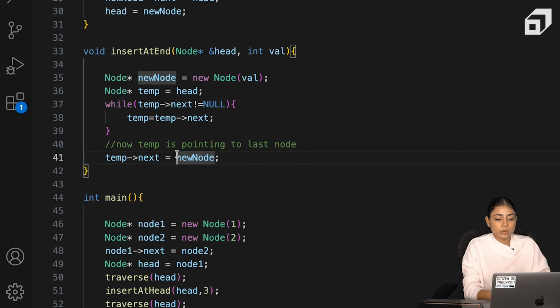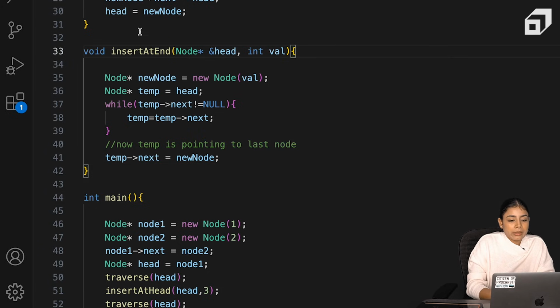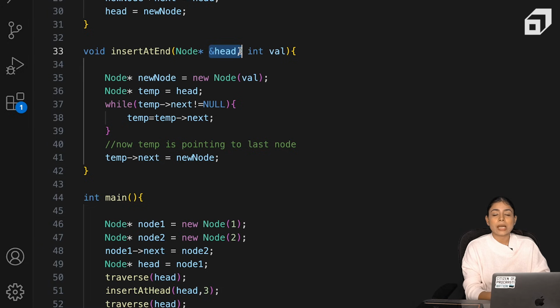We added a new node at the end after my current last node. Now here, if I'm given an empty linked list, meaning my head is null, at that point the temp will also point to null, right? And then when I try to access next of temp, it will throw an error.